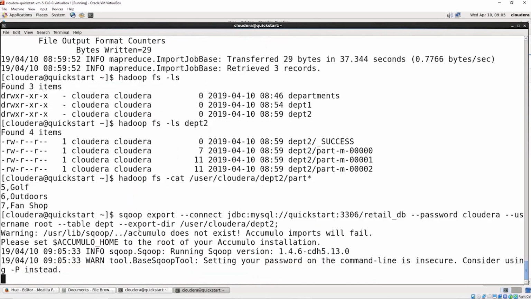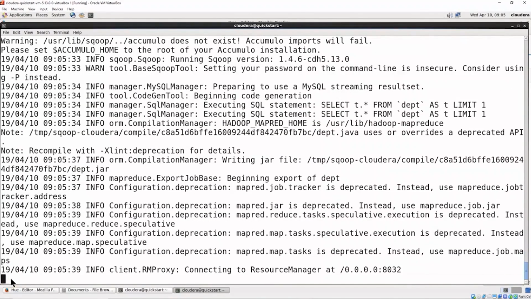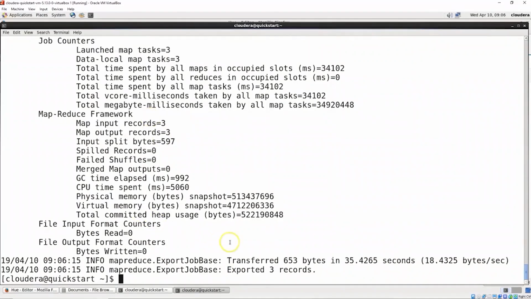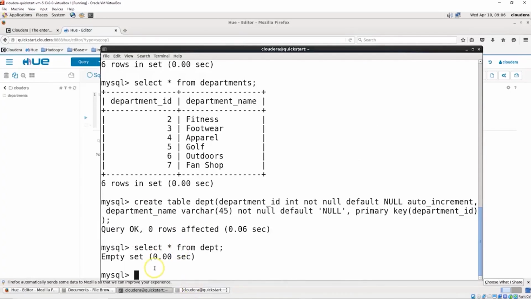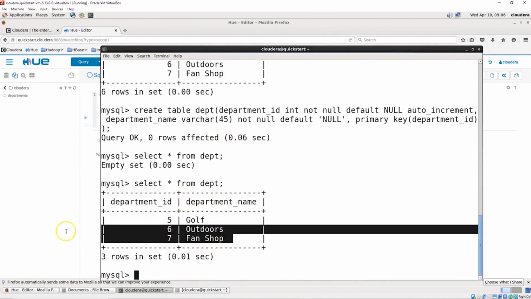It'll take just a moment to go through its steps. Again, because it's slow, I'm going to skip ahead so you don't have to sit through it. Once we've wrapped up our export, we'll flip back on over here to MySQL, use the up arrow, and this time select star from department, and we can see that there it is. It exported the golf, outdoors, and fan shop.